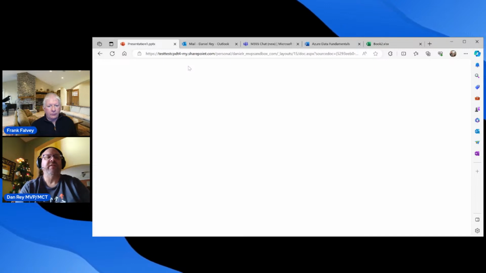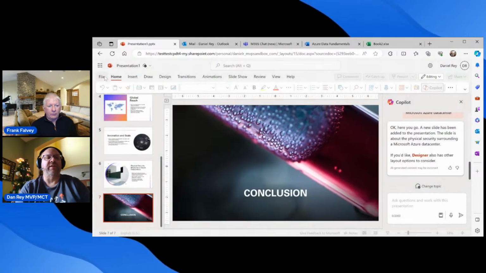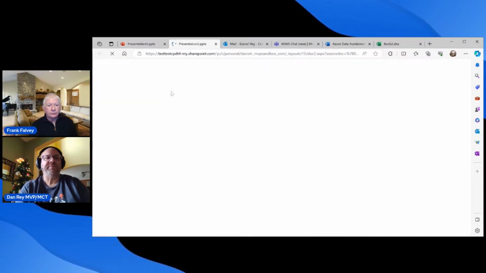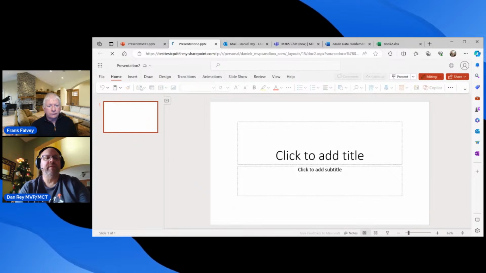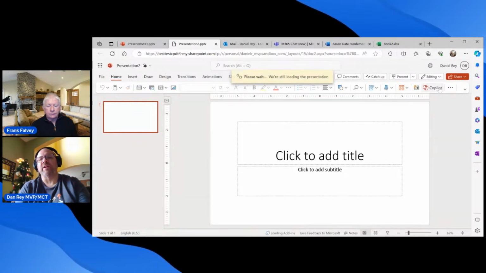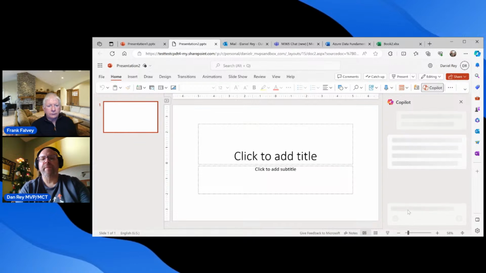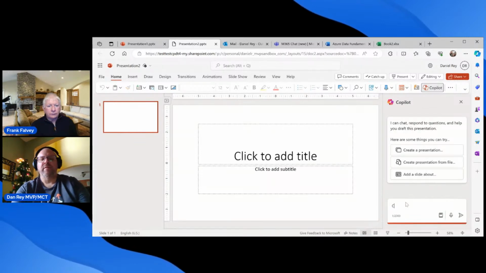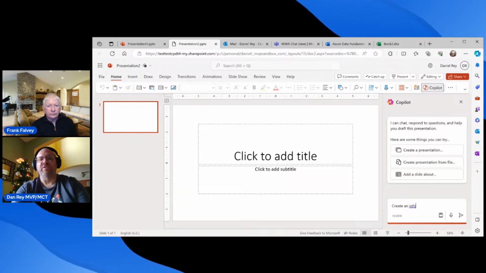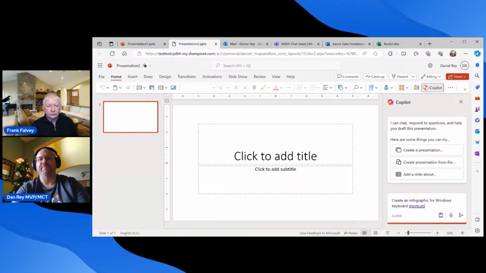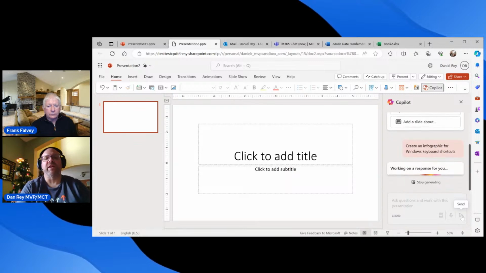So for instance, one thing that I asked it to do earlier today, we can do again and see if it does a better job with the results, is to document a bunch of keyboard shortcuts. So this time, instead of Teams, let's ask Copilot to create an infographic. I'm not sure if it understands infographic just yet for Windows keyboard shortcuts. Let's see what it comes up with here.